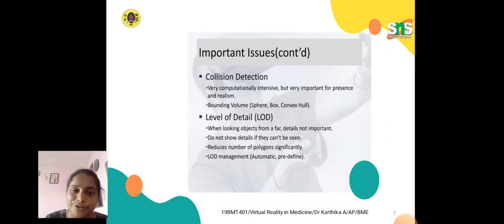Coming to collision detection and level of detail: collision detection is very computationally intensive but very important for presence and realism, and we have bounding volumes like sphere, box, convex hull. In level of detail, LOD, when looking at objects from afar, details are not important. Do not show details if they can't be seen, which reduces the number of polygons significantly. And LOD management, level of detail management, must be automatic or predefined.